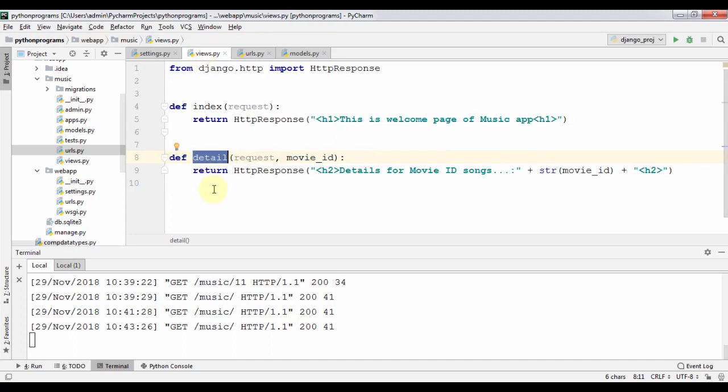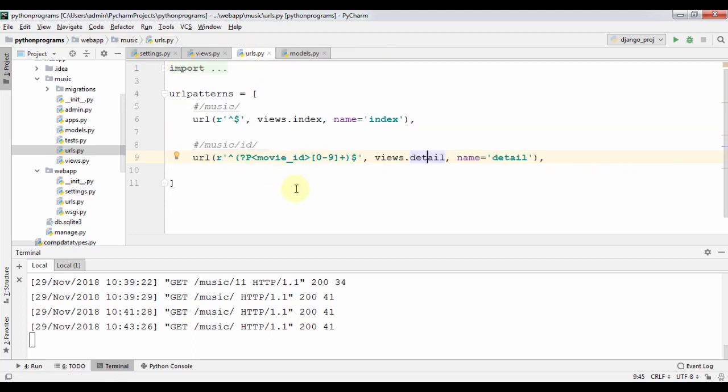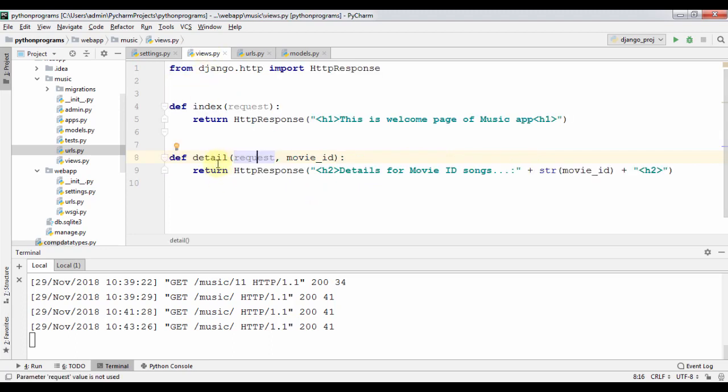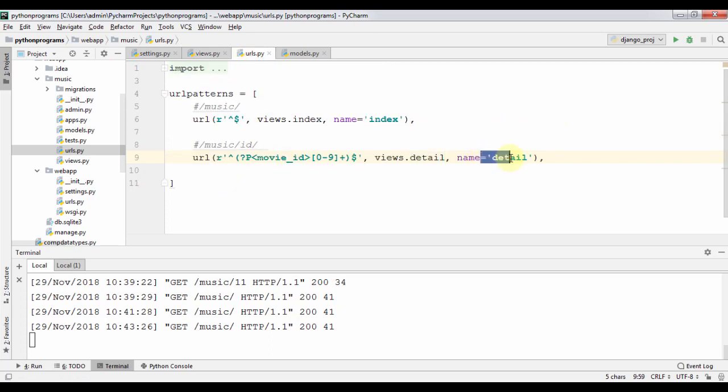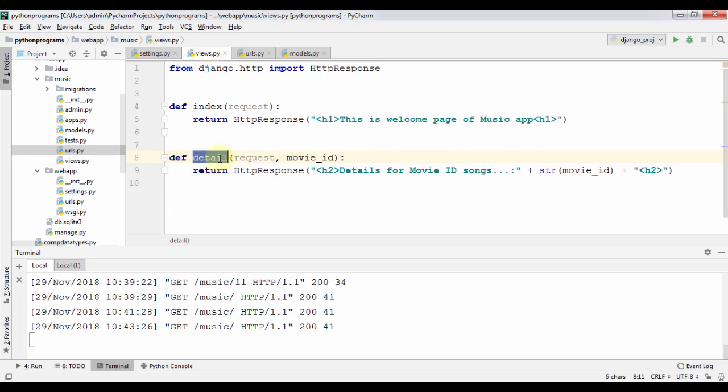Under views we have a specified definition of the function detail with 2 parameters. That detail function I am calling here, that URL routing here. When the URL page is receiving a request, it routes from here to views dot detail. This is the detail. Okay, and the name equal to, we call it detail. See here, this is the name.